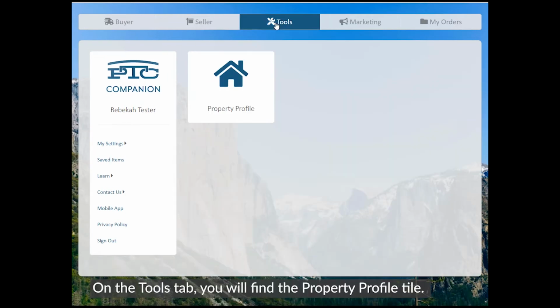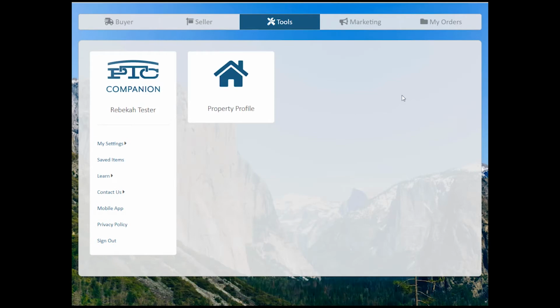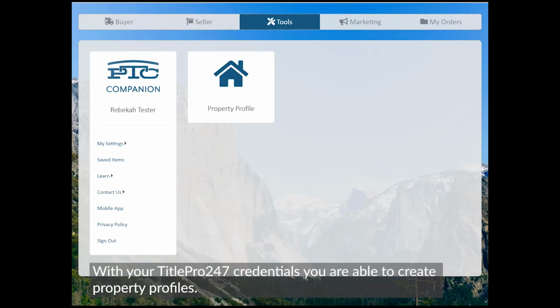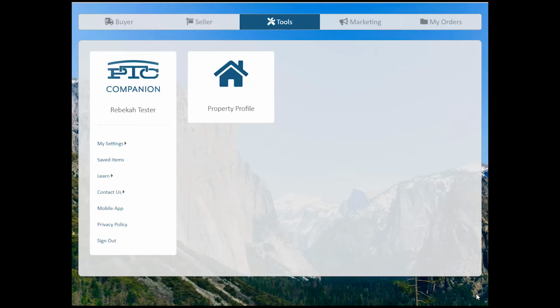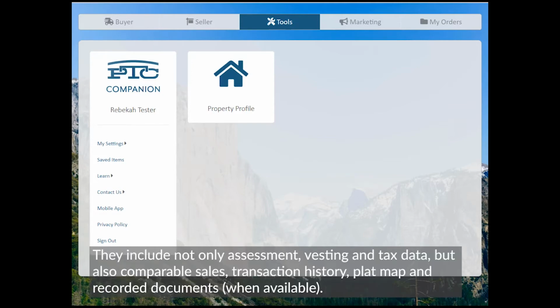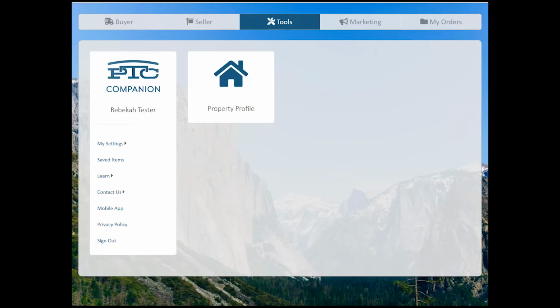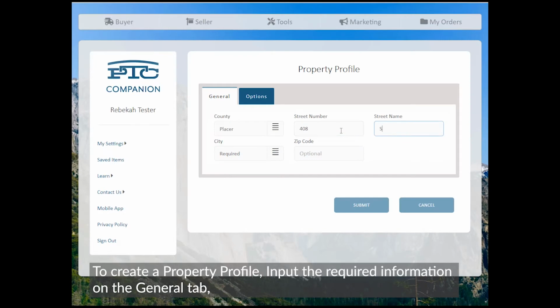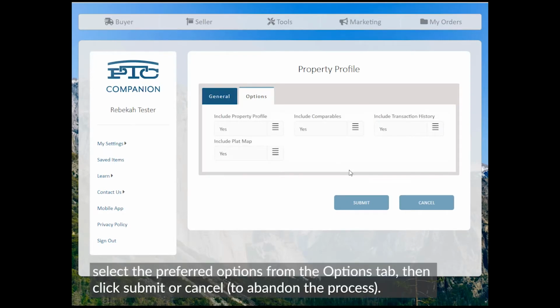On the Tools tab, you will find the Property Profile tile. With your Title Pro 247 credentials you are able to create property profiles. They include not only assessment, vesting and tax data, but also comparable sales, transaction history, plat map and recorded documents, when available. To create a property profile, input the required information on the General tab, select the preferred options from the Options tab, then click Submit or Cancel to abandon the process.